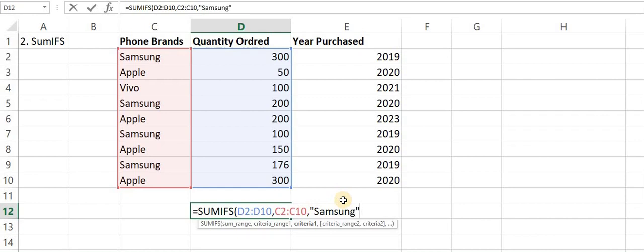Now that is the first set of criteria. Now let's consider the other criteria. If you look under here, you have criteria range 2. The second criteria, where are you getting it from? You are getting your second criteria, the column that has the second criteria, which is year purchased. You select everything.